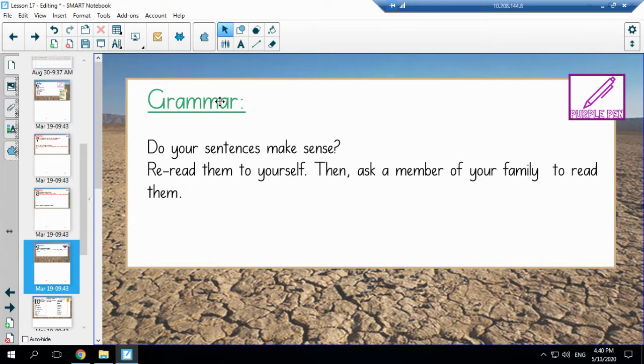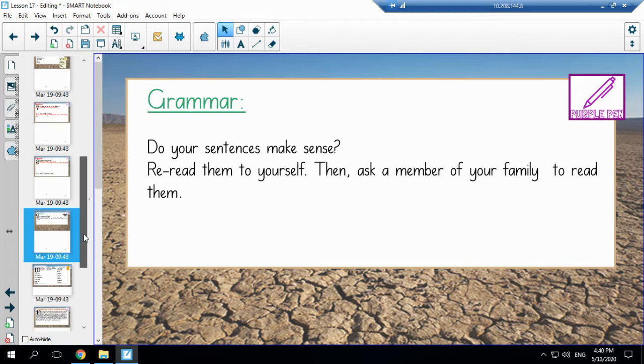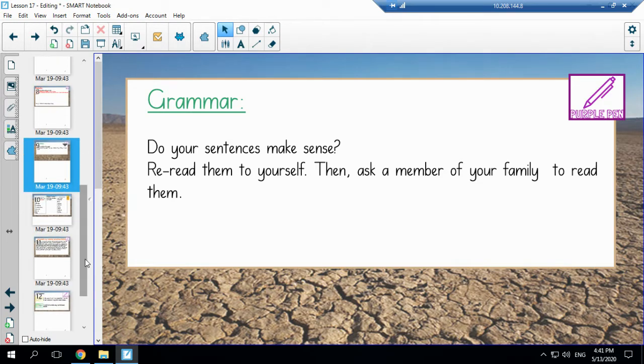So another important thing whilst we are reading is to make sure that our sentences actually make sense. So in order to do this, reread your work to yourself, and obviously you'll be doing this anyway as you go along when you edit, and then you could ask a member of your family to read it as well, just to make sure that all of those sentences are correctly put together and make sense.